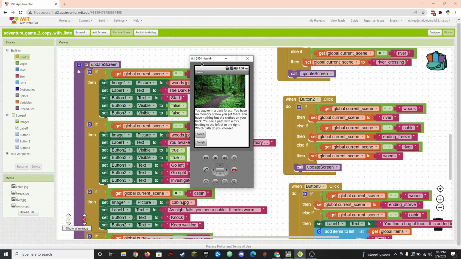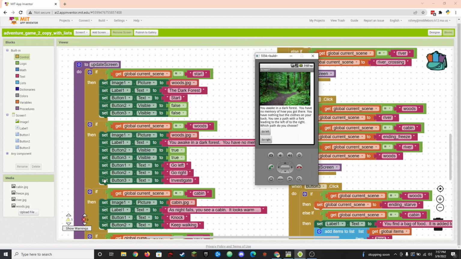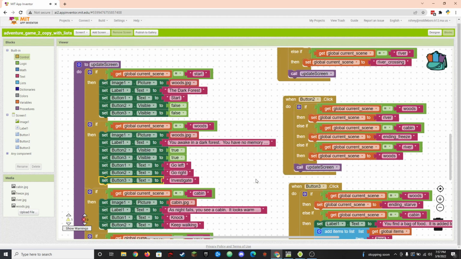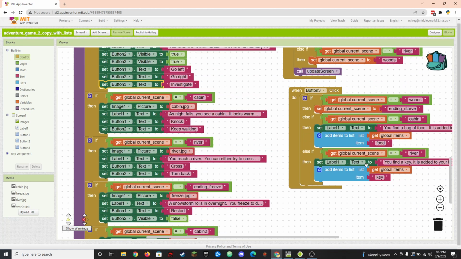You'll see when that button turns on. So button 3, I set button3.text to investigate, and that'll allow you to possibly find items if there are items around. And you could also have some sort of penalty for investigating in a situation where it turns out to be a bad idea, so that you're not just always finding items.